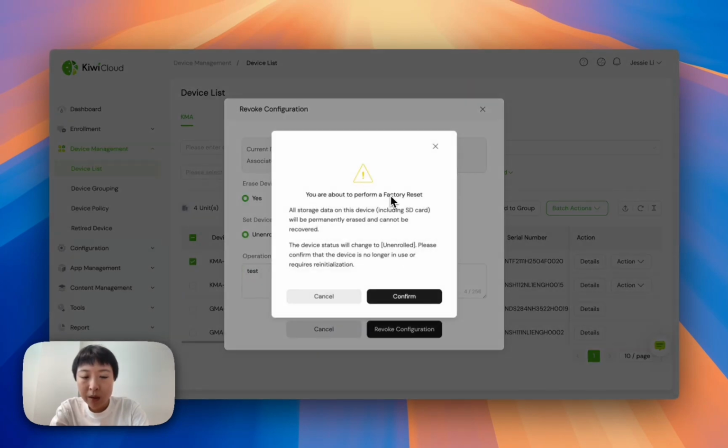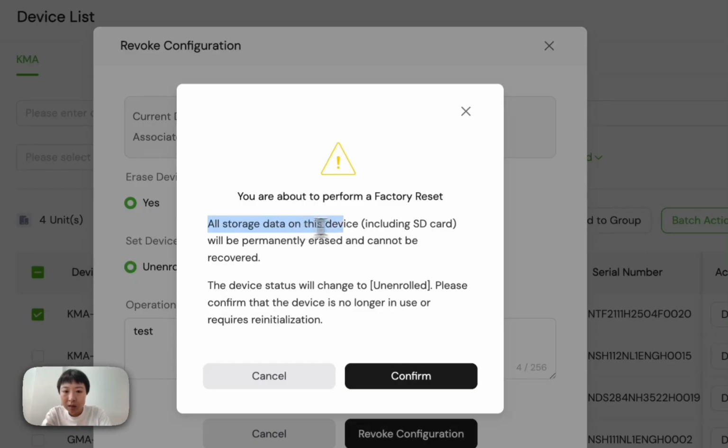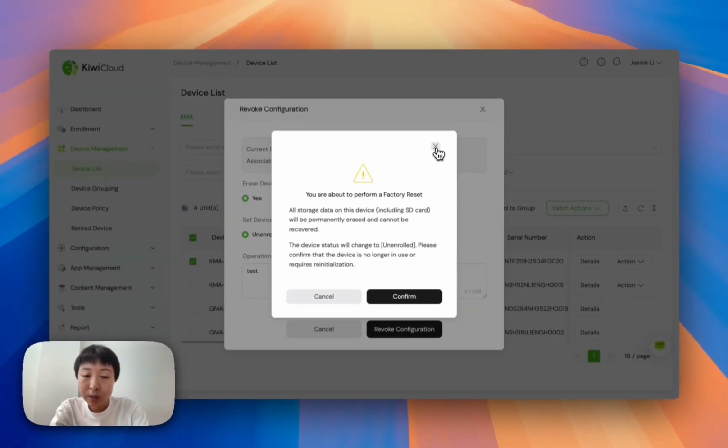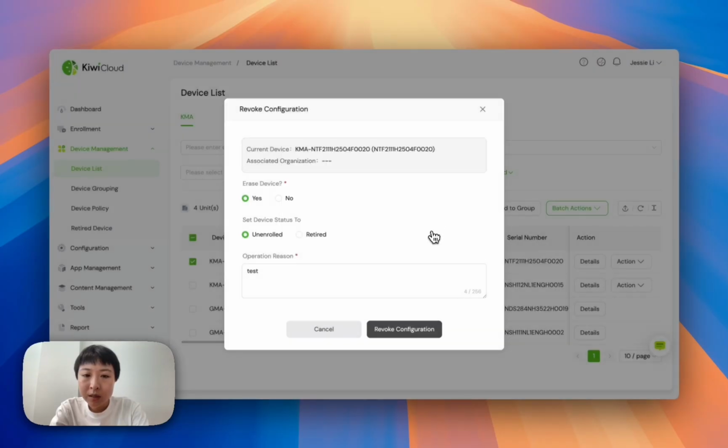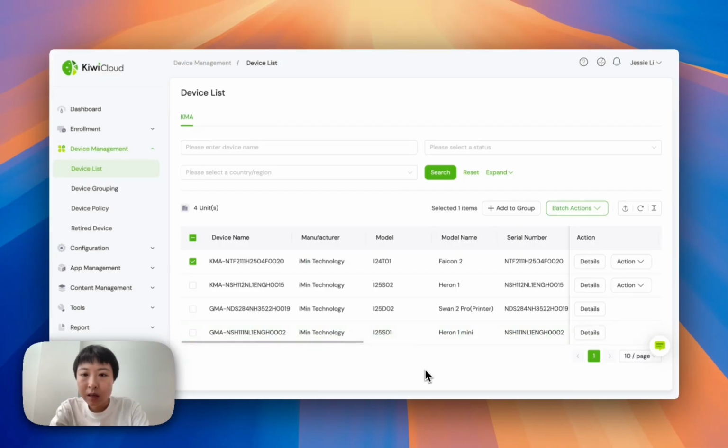Then there will pop up a message to remind you all the information, all the stored data on this device will be permanently erased and cannot be recovered. So the device status will change to unenrolled. For the other option, the device status will change to retire. So that means it could not be used by the organization, and you have to re-import the device again. Okay, so far that's all the necessary operations for managing the device throughout its life cycle.